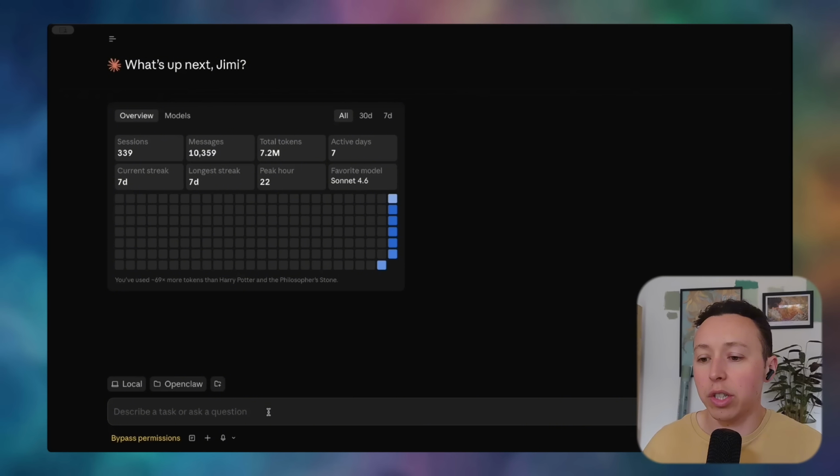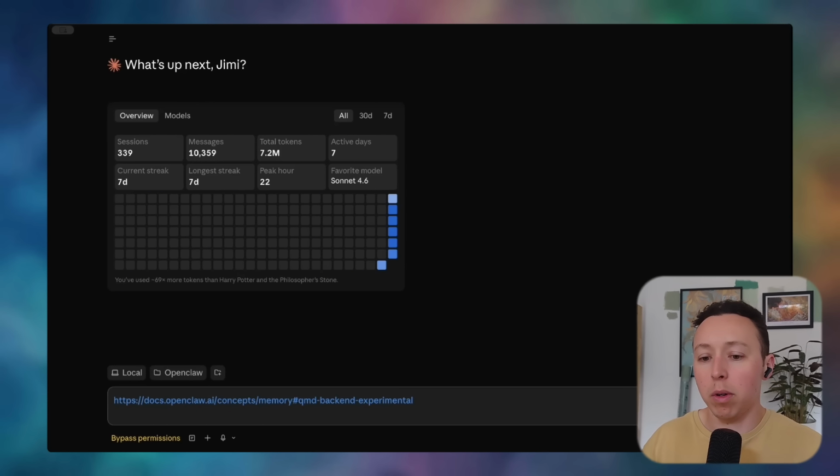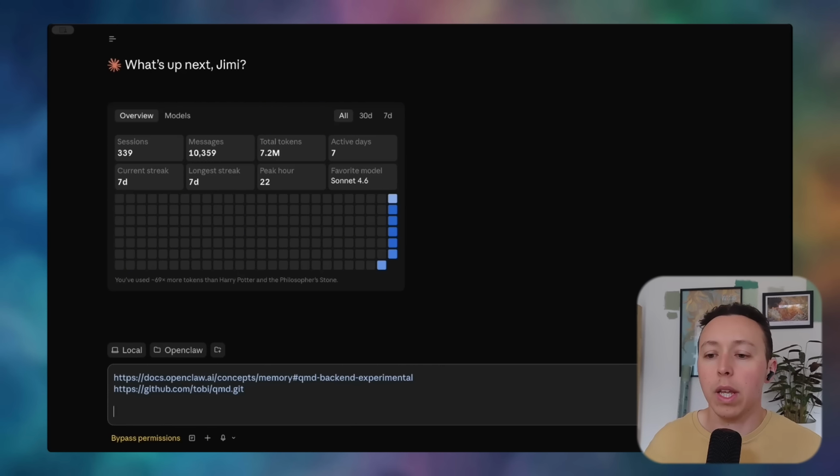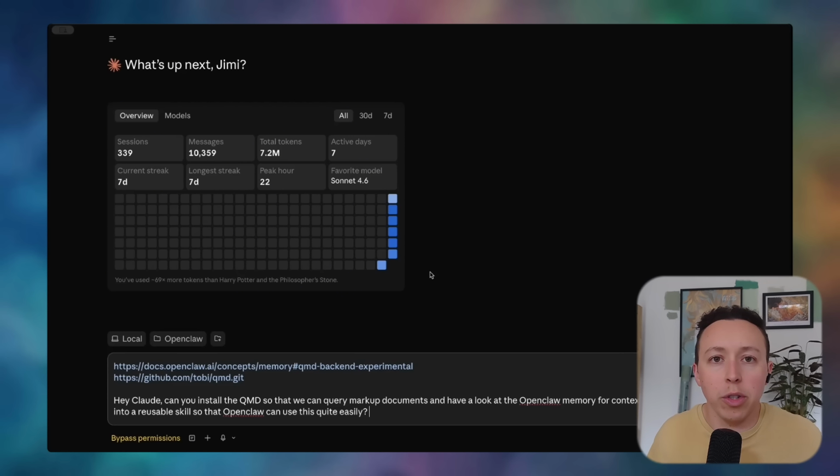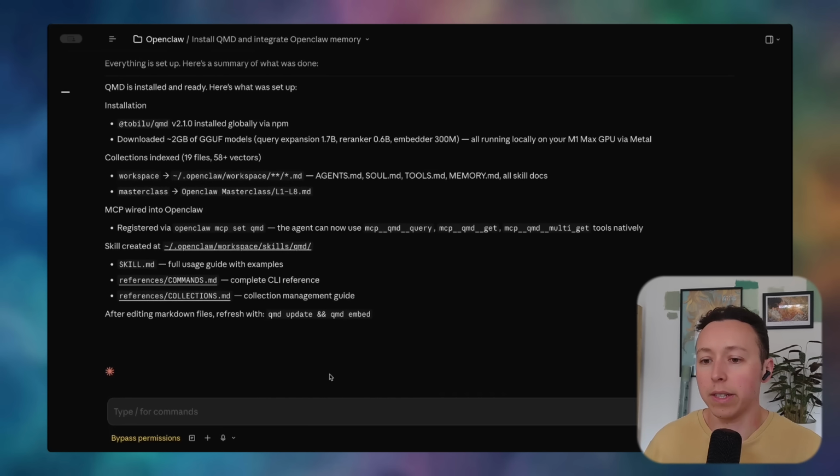So you can start a new session just there, paste in the OpenClaw memory docs, and also the QMD memory as well. Hey, Claude, could you install the QMD so that we can query markup documents and have a look at the OpenClaw memory for context? And turn this into a reusable skill so that OpenClaw can use this quite easily. This is one of those non-negotiable essential upgrades because the ROI is just insane. And it looks like that's done. Hey Claude, what are the top 3 main benefits of installing this for OpenClaw?